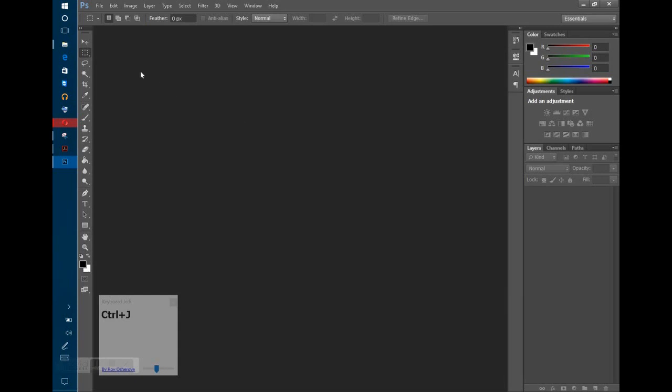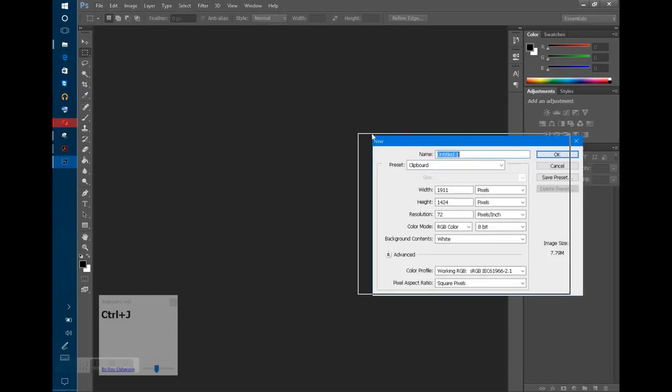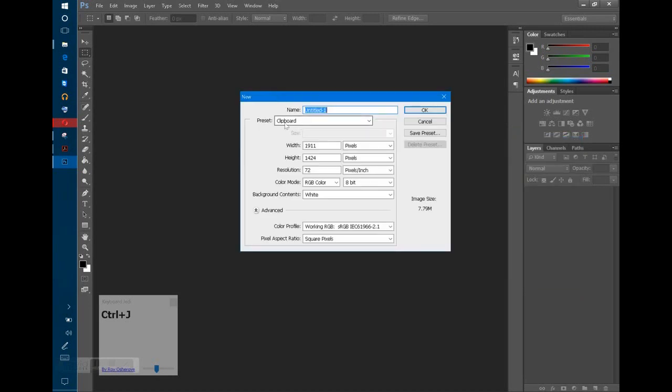Let's go ahead and create our first new Photoshop document. You can hit Control-N to do this, or Command-N. I'm going to go up here to the File menu and hit New. Now we get a prompt. You're going to notice Photoshop knows there's something on the clipboard. It says let's make a new document, and I'll call this F pattern.